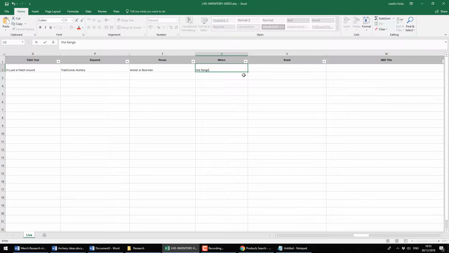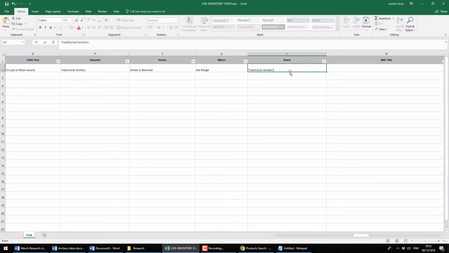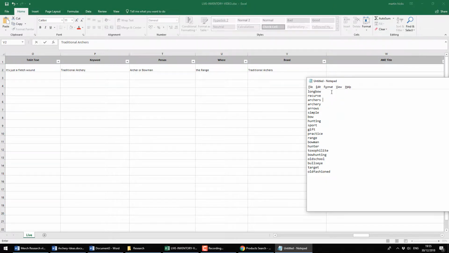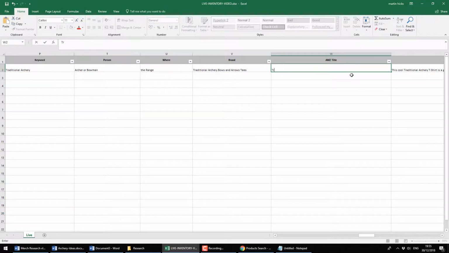The range. For the brand name, I like to include a few keywords without going too crazy. So, traditional archers. Traditional bows and arrows. A bit tacky, but get a few keywords in there. Title: you will start with the keyword.